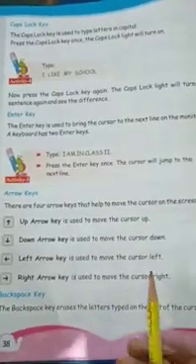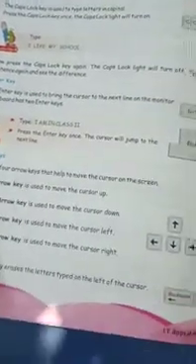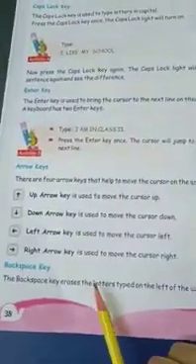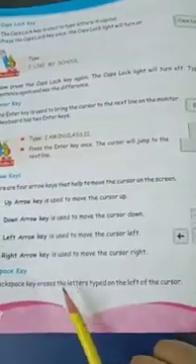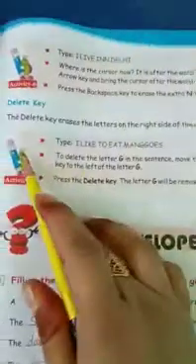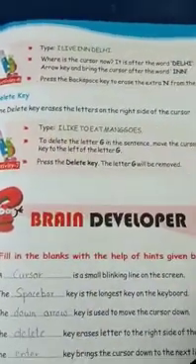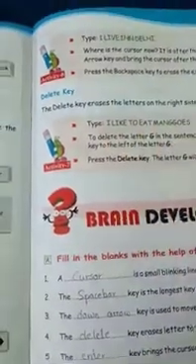Backspace key. The backspace key erases the letters typed on the left side of the cursor. We are using an eraser in our notebooks. Exactly in the same way here we are having the backspace key. We can't use our eraser on the computer, so we are having the backspace key to erase the letters from the left side. Delete key. The delete key erases the letters on the right side of the cursor. Backspace from the left side, delete key from the right side.